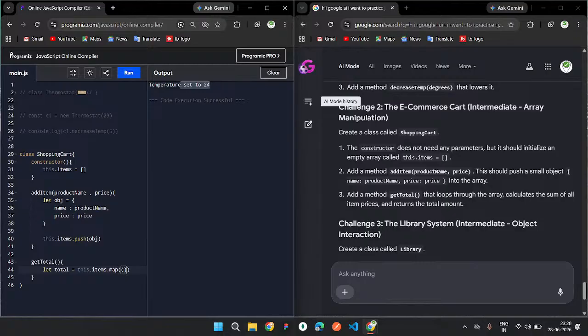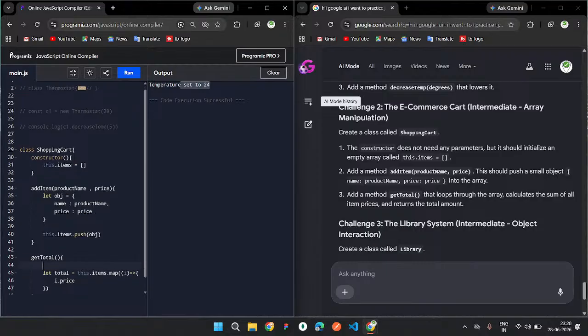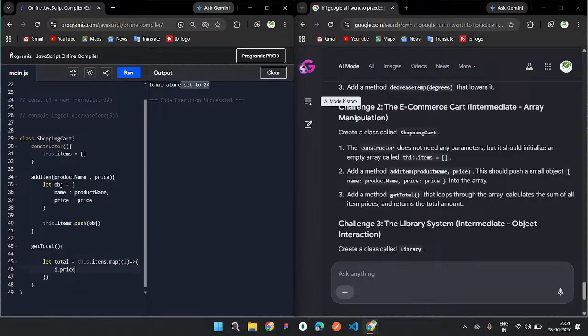In the map we got item. For simplicity, I'm putting the i. So every i will be redirected to every single object, and this object will be called up here. Okay, so object i.price, and let total, right? Yeah, i plus creates. Okay.